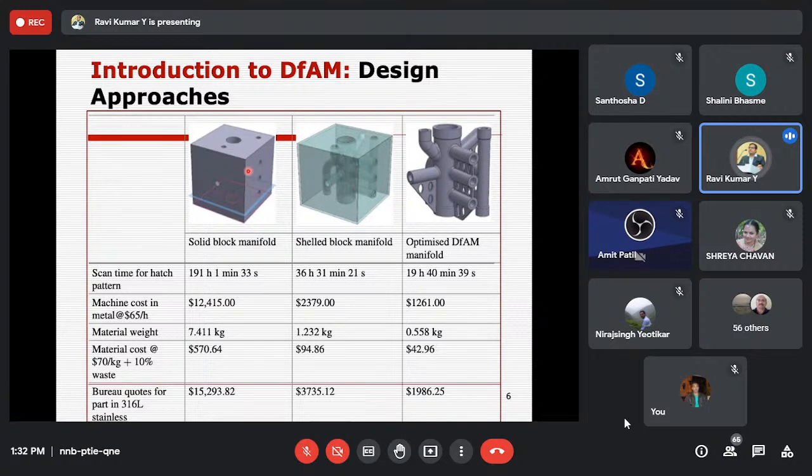With the same manifold, say another manifold here, where you are using a solid block manifold, for example, the scan time, if you are using a laser based system and you see the cross section is a block kind of thing, it will take a hell of a lot of time to scan and build this component, say 191 hours to scan this entire bulk, the huge block design. But instead of a block design, you made it as a shell design without compromising the functionality.